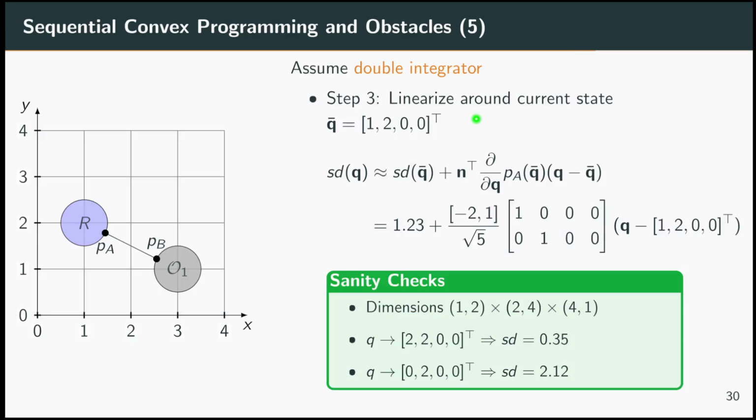Okay, and then going back to this example, what we had here, now we have this expression of the partial derivative being just this 2×4 matrix. Now we can also see much better that it's really a linear operation. We can do some fun sanity checks. So we have a 1×2, 2×4, and 4×1. So we do get a scalar value at the end, which is good.